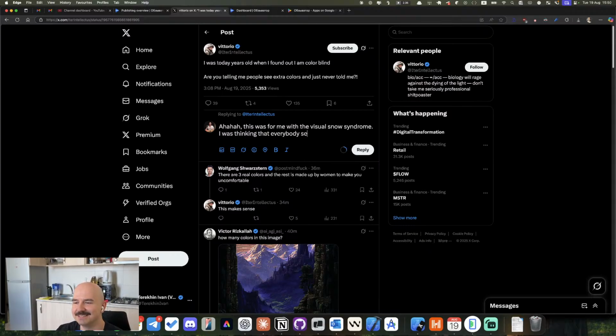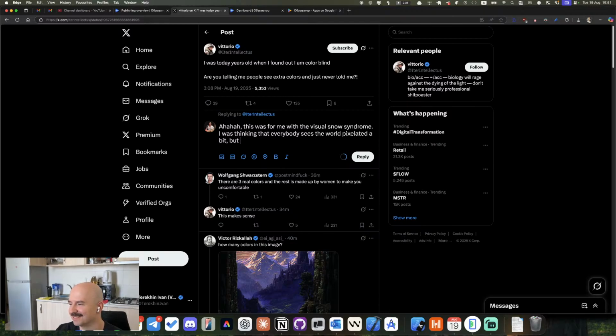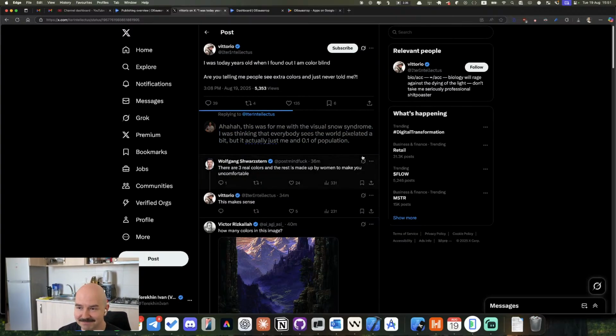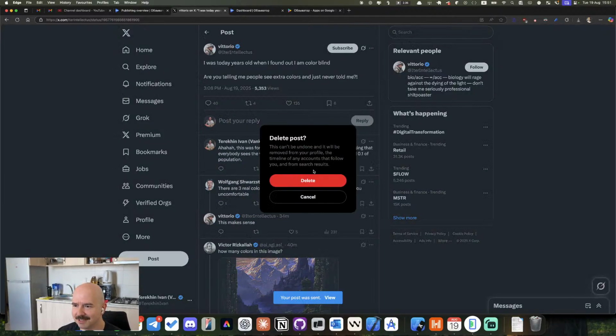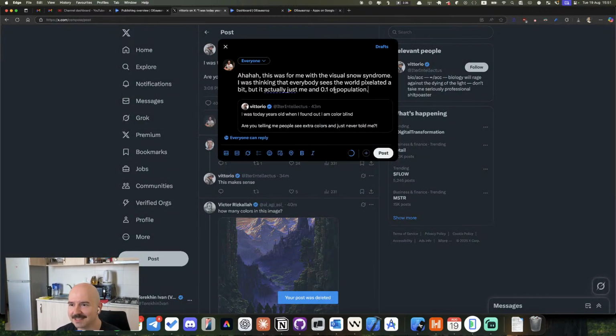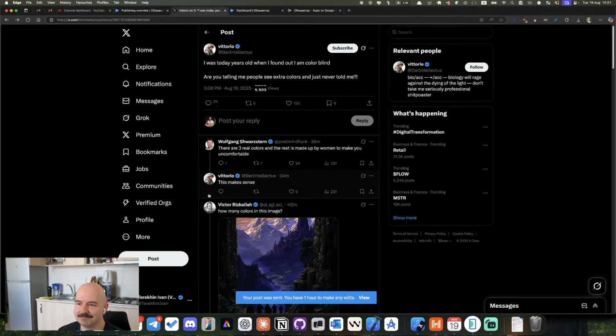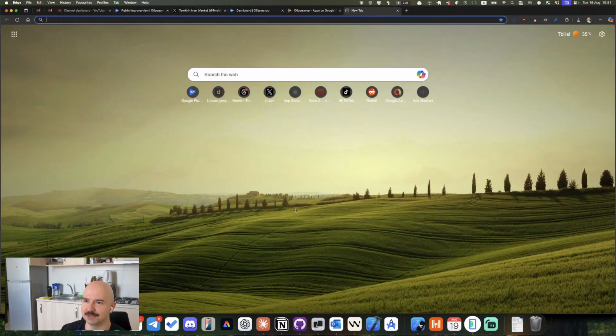That everybody sees the world pixelated a bit, but it's actually just me and a small part of the population. Maybe I can create some filter for TikTok, by the way, or a mask or something like that. Actually, I can create it already for Divinity, for example, as I have played in Divinity. Actually, let's not reply to it, but quote it, because I see the potential and we are telling something personal.